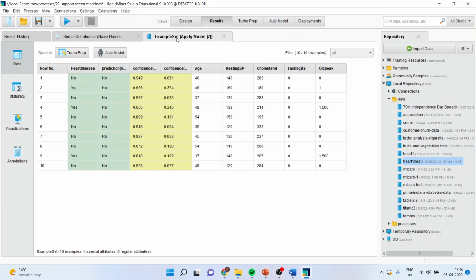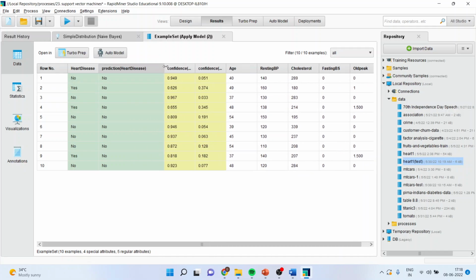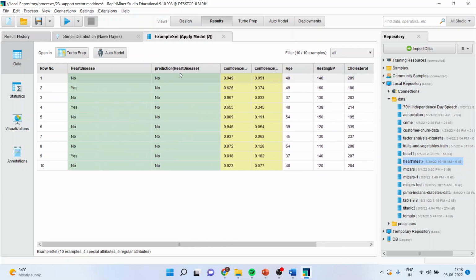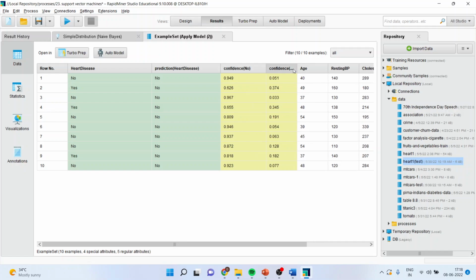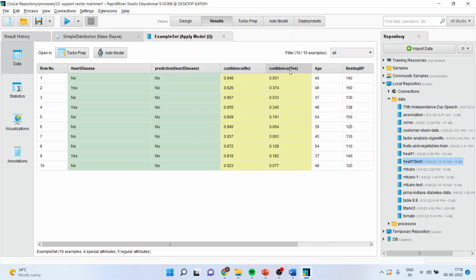I'll directly go into the example set. And you can see here the prediction which has been done by the algorithm. And this is the original raw data. And this is the prediction done by the algorithm. And what is the confidence level? For yes, a person is having a heart disease, the confidence is very low. And for no, it is 0.9949. So here, the classification has been done accurately. Here, the misclassification is there.